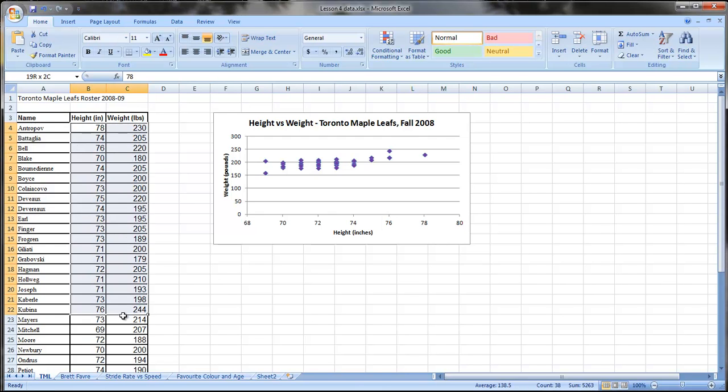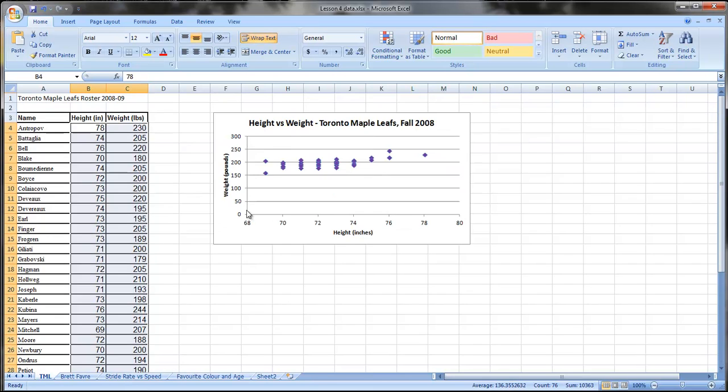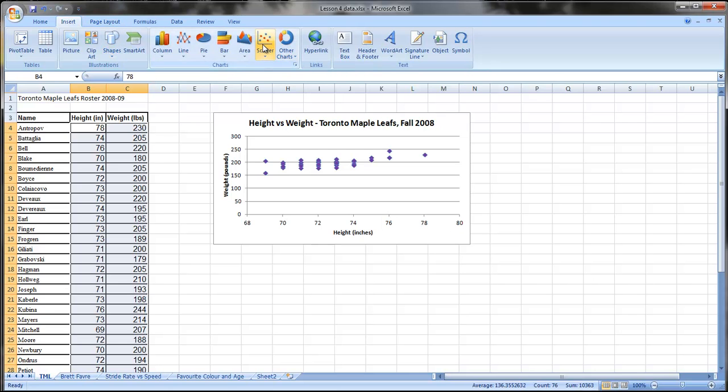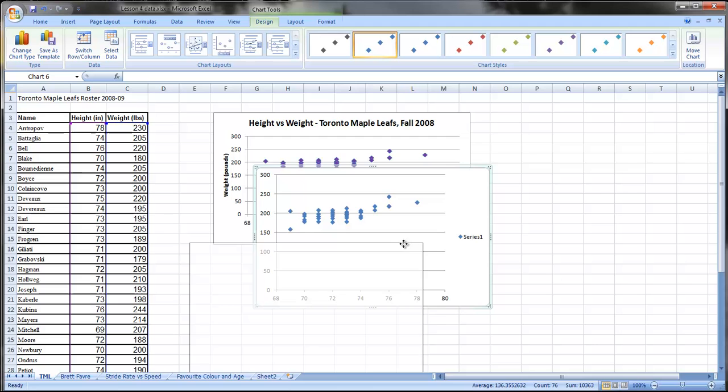So I'm going to just highlight the data. So we need to have it highlighted. And to draw this graph, now I already have a graph drawn, I could go to Insert and scatter plot, and this is the one that I want. So that's what I started with.